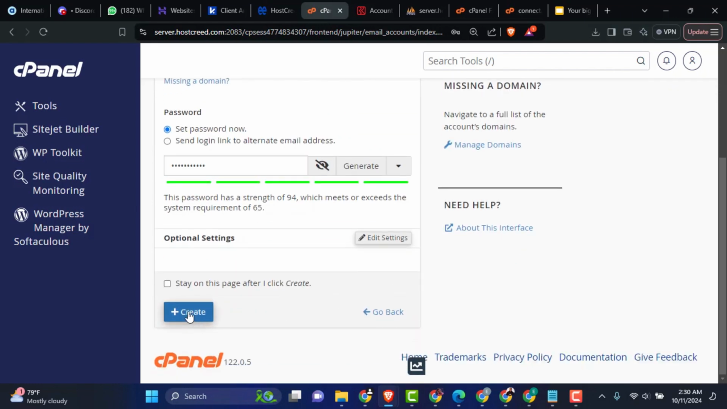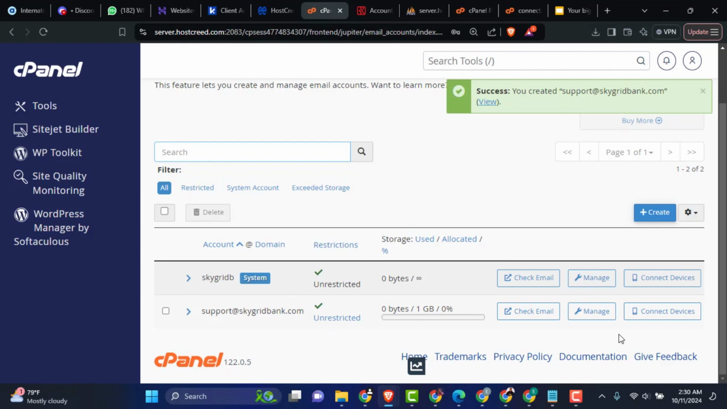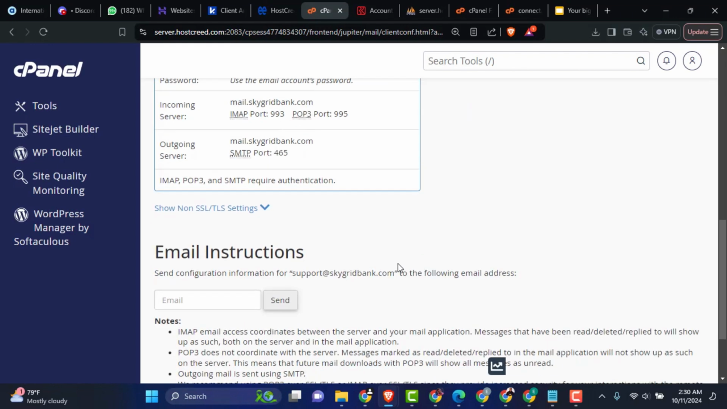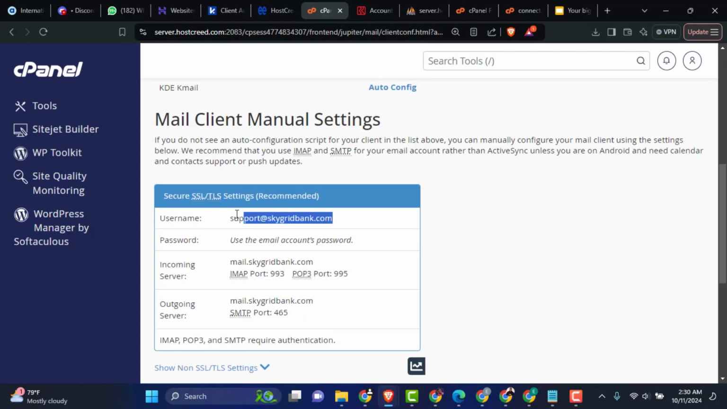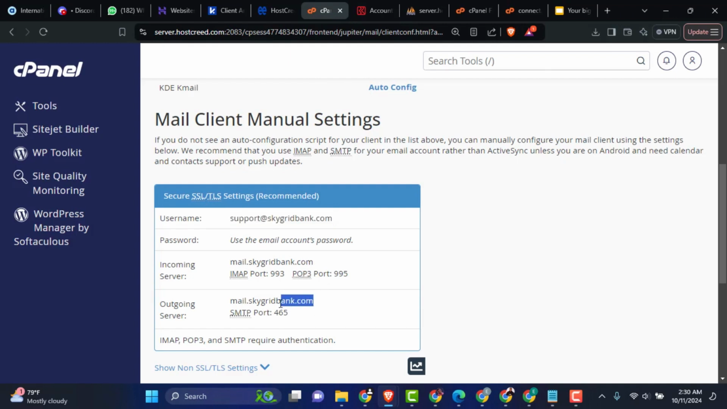So right here I'm going to click on create. Here our email is created. After that, I'm going to click on connect devices under that email over there. You can see this right here is the SMTP configuration details. So I'm just going to copy the username. Obviously the username is the email address. I'm going to paste the email address over here in the username option.